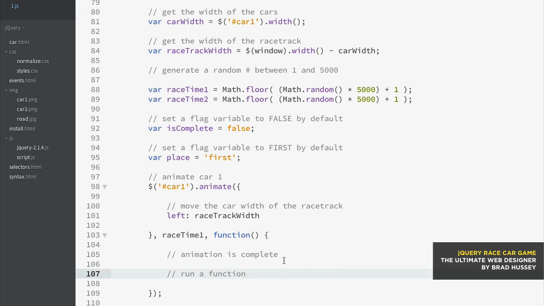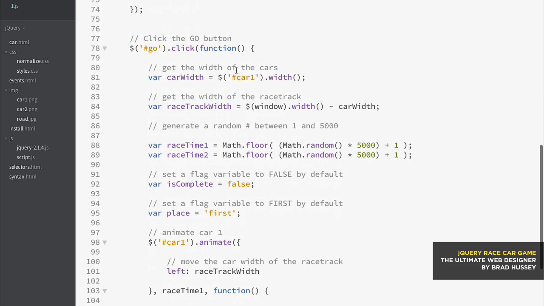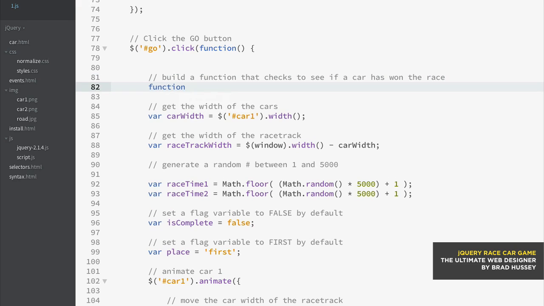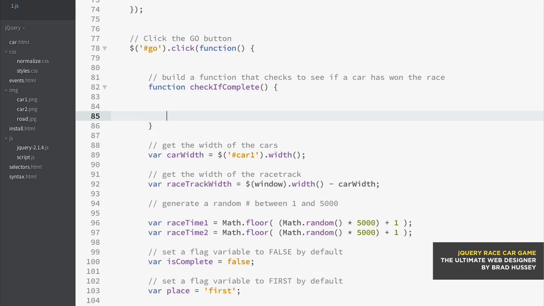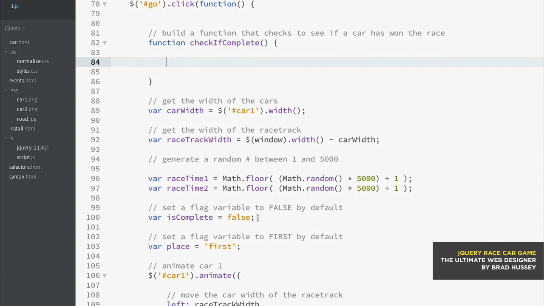So we need to build a function to check to see if a car has completed the race. Up at the top here, still within the click function, we're going to build a function to see if a car has won the race. So we're going to say function, and we're going to call it checkIfComplete. Here is where our function will be built. We need to use a variable, isComplete. Remember this variable?